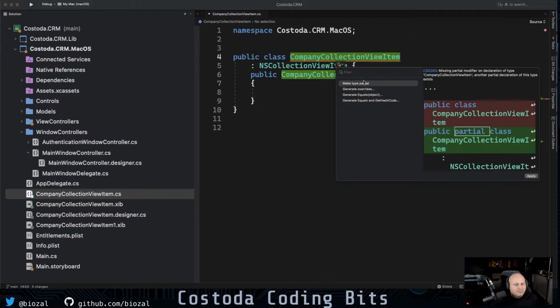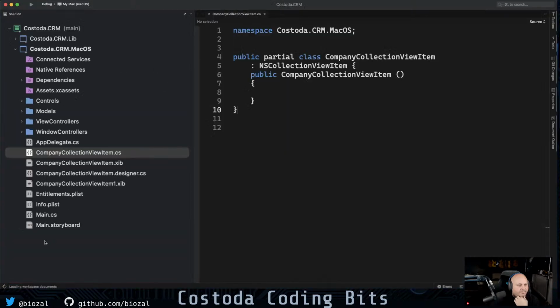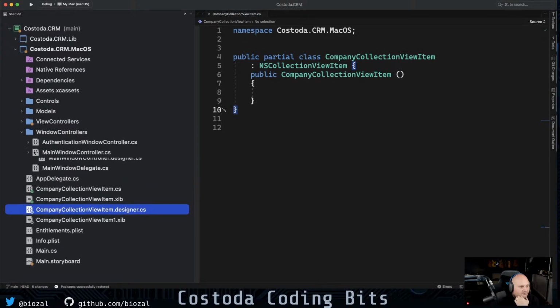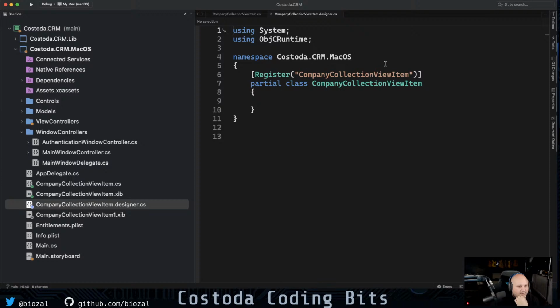Oh, I have to tell it to also be a partial. That makes sense. Okay, so if I were to close VS for Mac out now and open it back up, in theory the designer file should be hooked up, and it's not. These two should be telling us that they're the same files and they should be underneath each other, but they're not. That's usually a bad sign. That usually means something didn't go right and it doesn't know.